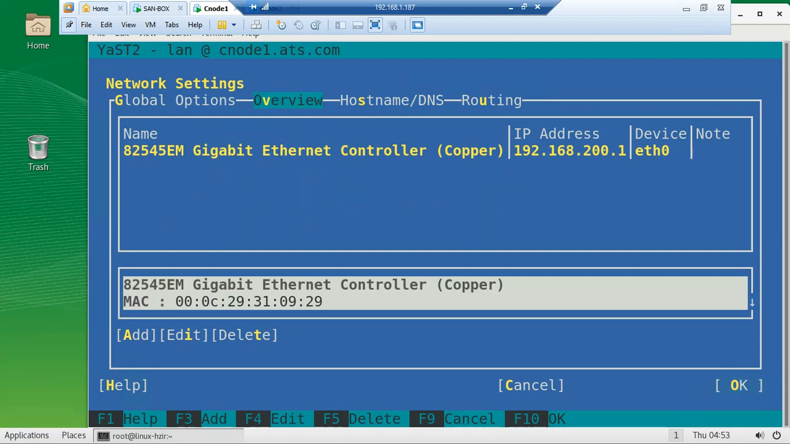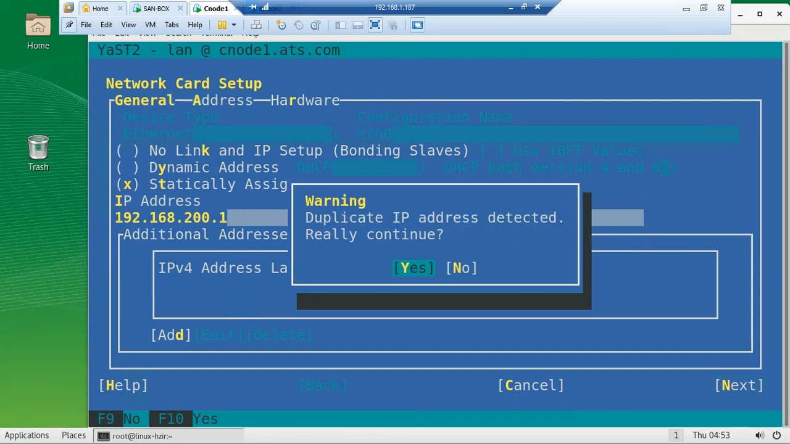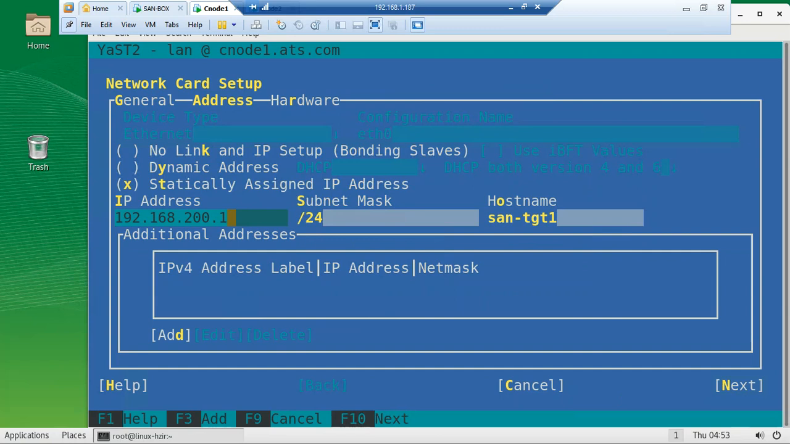Okay, so here also it's having the same, so we'll have to change the address, edit, and it says that it's a duplicate. No, I don't want to continue. I want to change my address to 200.100 and the host name to be set up here as my cnode1. Rest of the things seem okay here. So let's do it next.